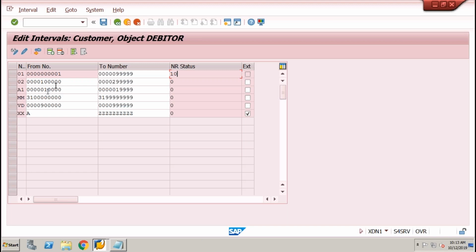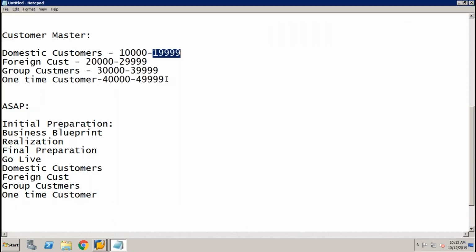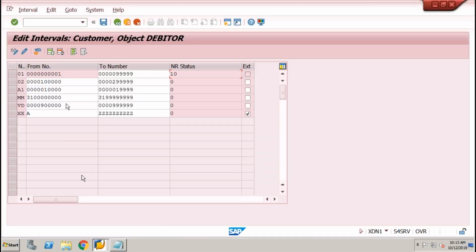Okay, so just to avoid this, instead of creating my own number ranges, I want you to also follow the same thing. It should not happen that you are creating thousands of number ranges here. Okay, this was just for the explanation purpose.